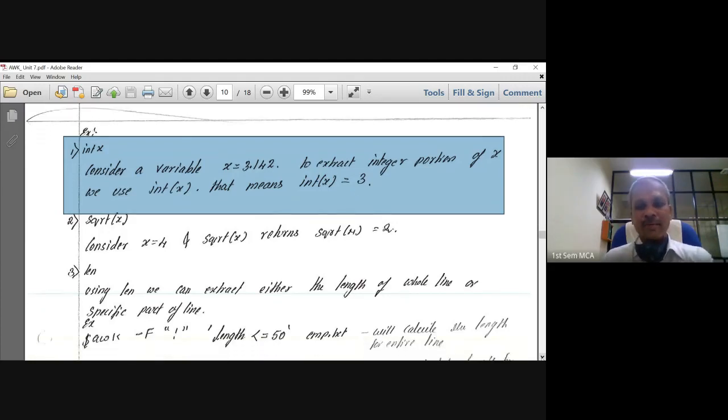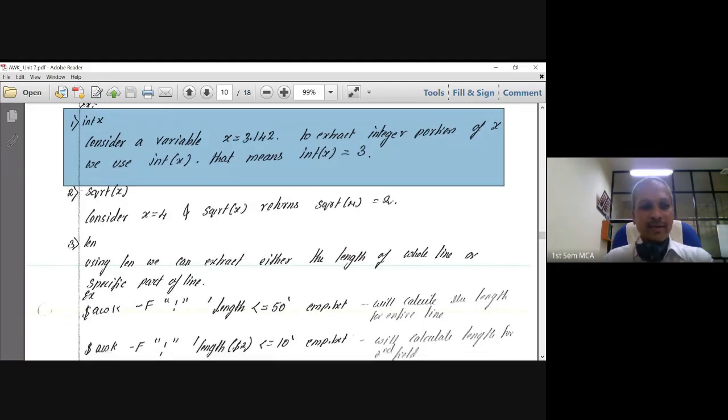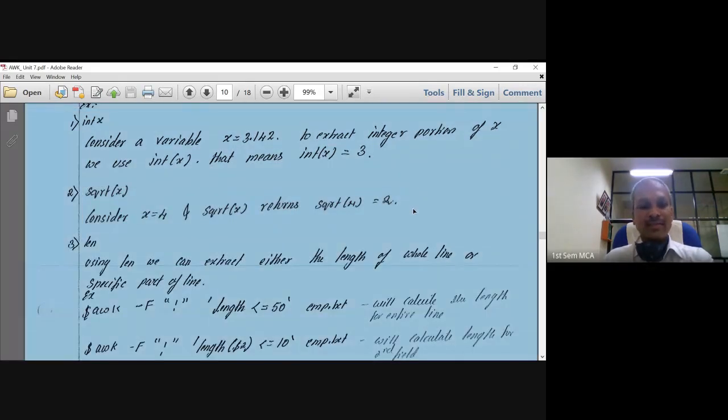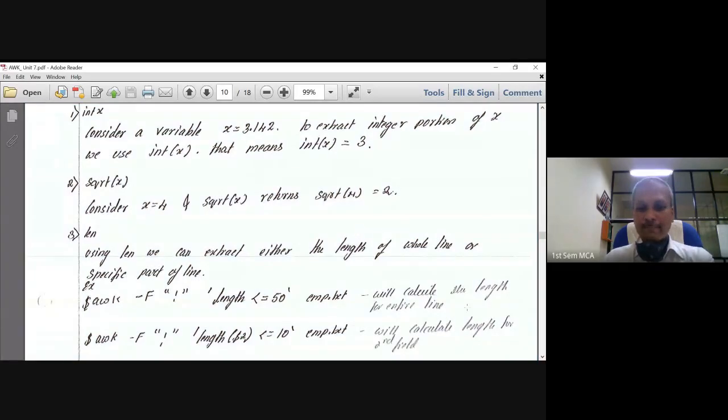Whenever you have a float number and you want to extract the integer portion of it, probably you can use int. In our own example, you have just seen that we have added the fifth column, which is the body temperature, a float number. Probably we can use int and extract only the integer portion of it. Later we have square root. If we give square root of 4, we will get 2. If I give square root of 36, we should get 6. Like that, we should be able to get the proper value, or any number we can give, and the corresponding square root will be displayed.